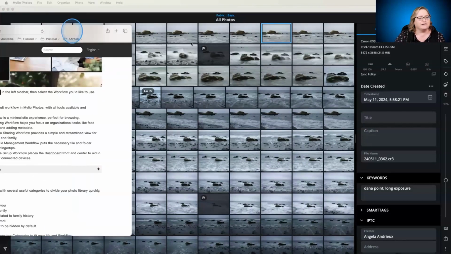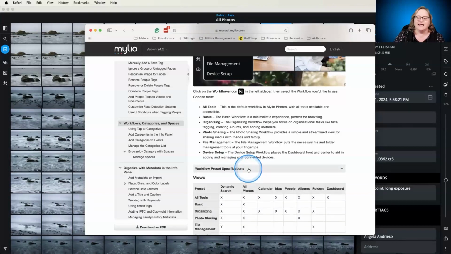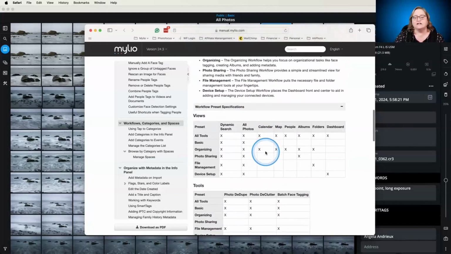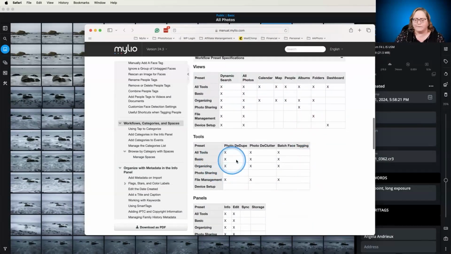So let me bring back my browser window here for just a moment, and I'm going to go to this section here on workflows. You'll notice we have a drop down here for workflow preset specifications, and this tells us exactly what is included in each one of these presets. So when we switch to basic, we're getting dynamic search, all photos, and it hides all of the rest of the views. Under our tools, for basic, we have access to all of our tools. So that's the photo dedupe, declutter, and face tagging.